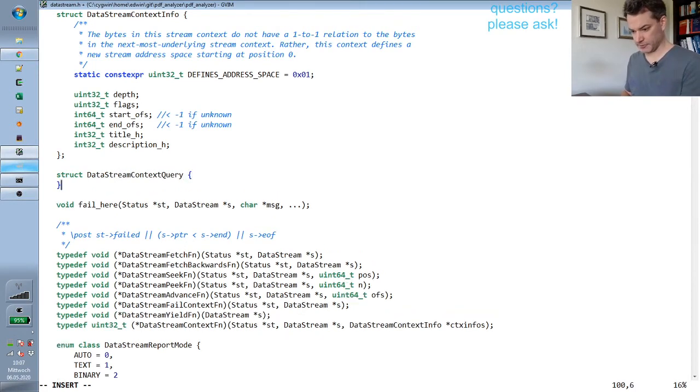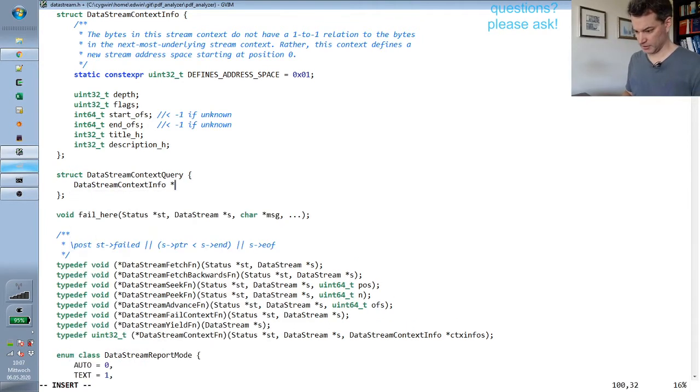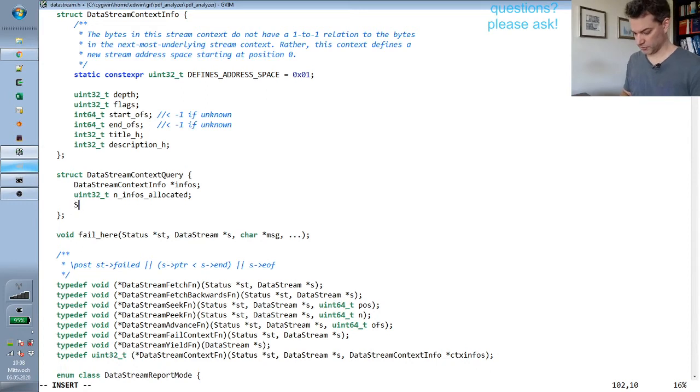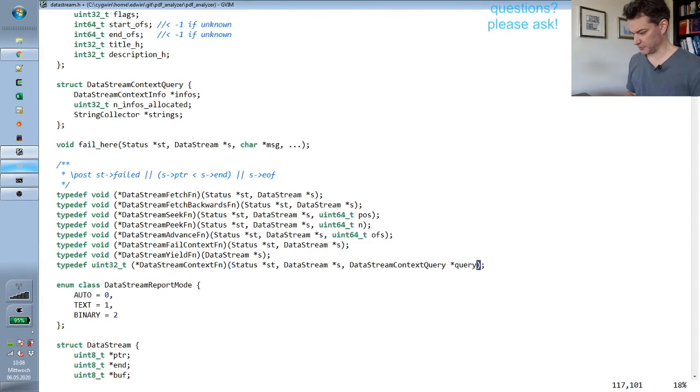Let's call it the data stream context query. This will contain a pointer to the infos array. It will also contain a number of allocated info structures. It will also contain a pointer to the string collector that we are using. Okay, that's the most important stuff, I think. So that will be our signature for now.